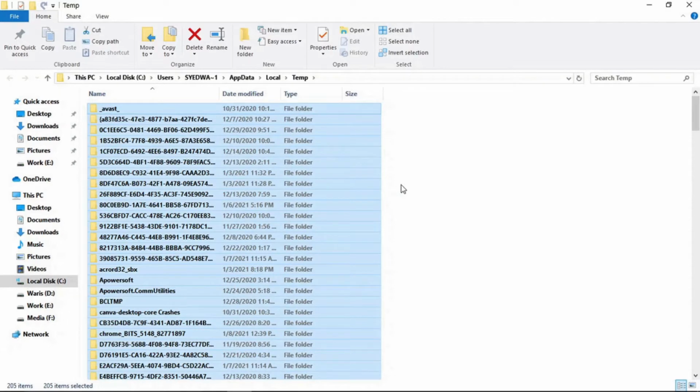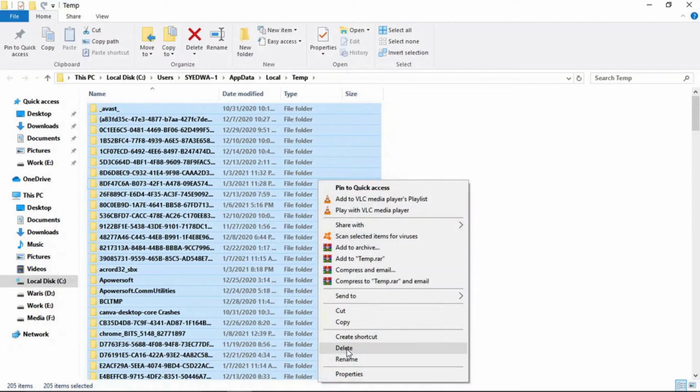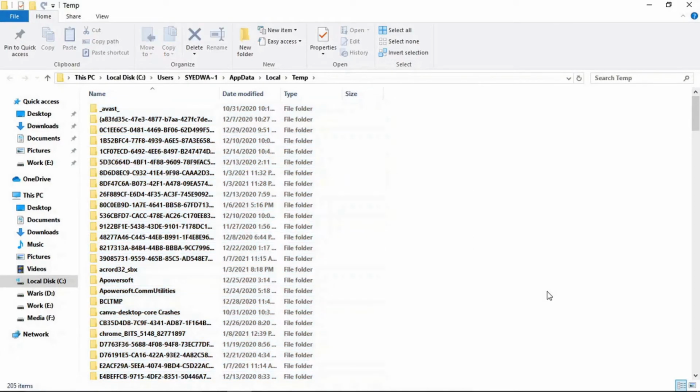Don't just press Delete. You can press Shift Delete, which will delete the files from the Recycle Bin also. If you just press the Delete button, or right-click and choose Delete, the files will go into the Recycle Bin, and then you have to delete them again from the Recycle Bin. So if you want to delete totally from the system, first select everything.